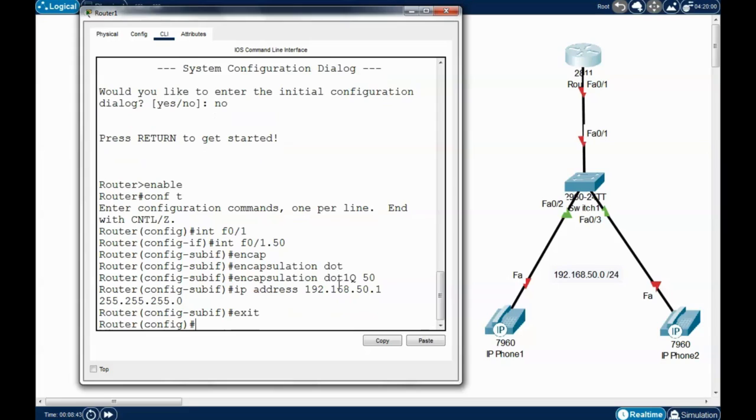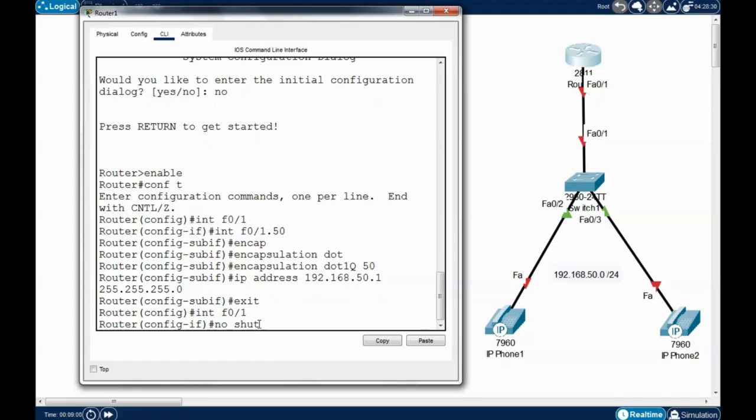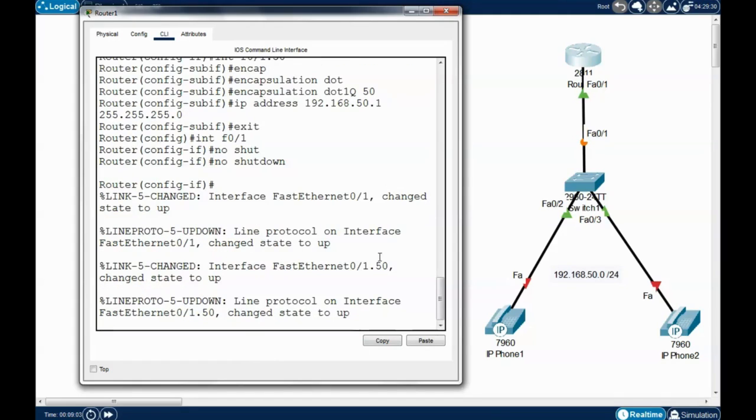Okay, and let's turn on the interface 0/1. So I'll go again to the interface F0/1, because as you can see in here, it's still red. Okay, all right, so we need to turn this on. I'll hit enter on this, and then no shutdown. There we go, and now it's on.